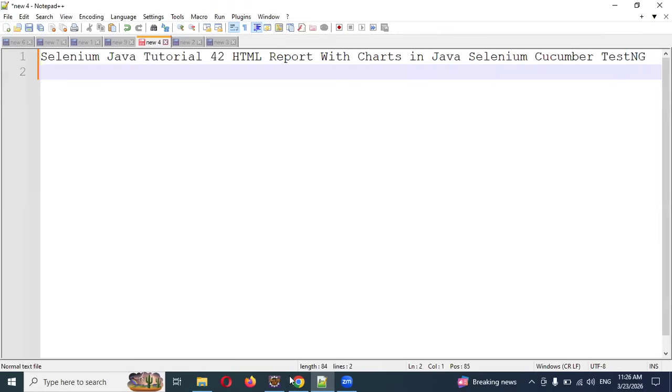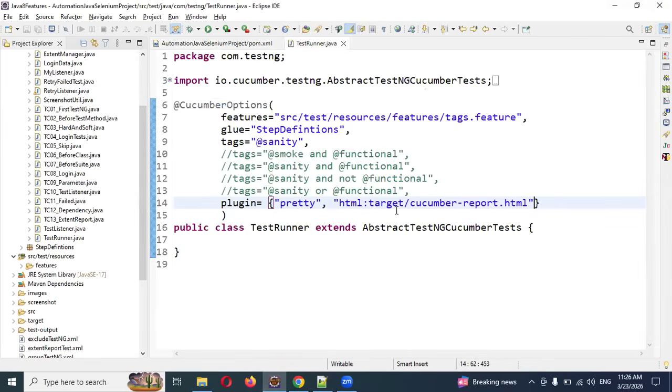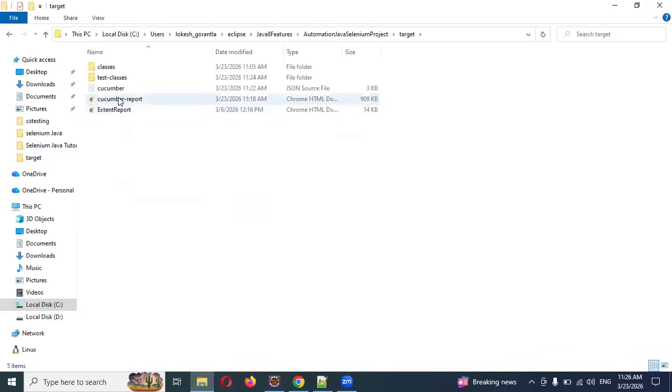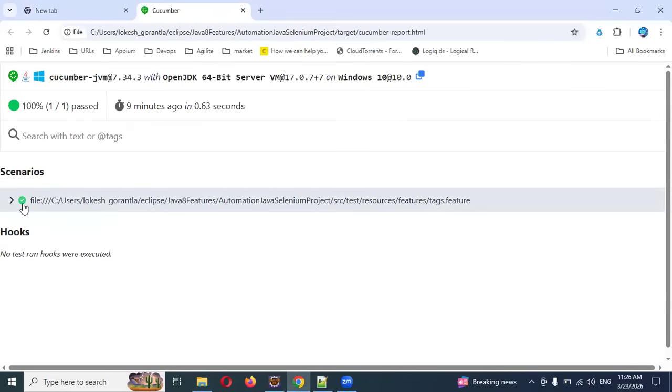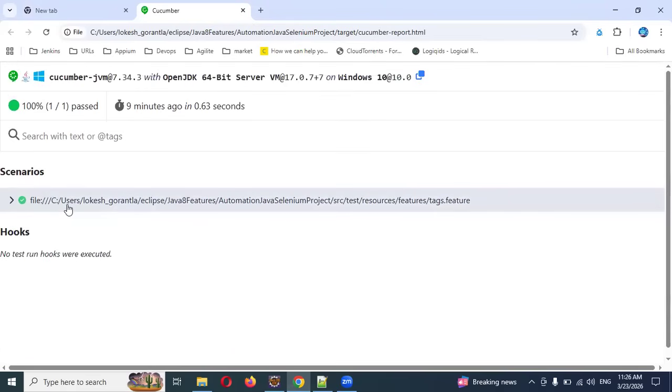If you see our Cucumber project, we have already used the target cucumber report.html. Whenever you go into the target folder, the Cucumber report will be generated like this. You are not able to see the percentages and a proper view of things. If this particular report is enough for you, that's fine.